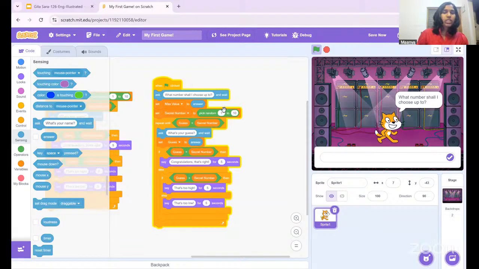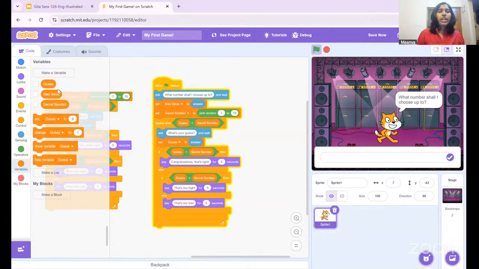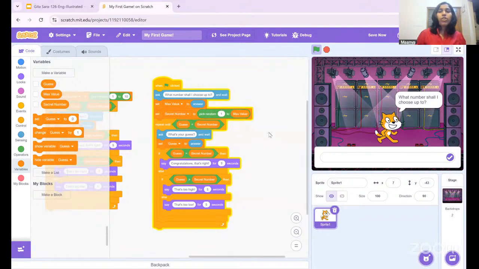Set. Now you see it says pick random 1 to 10, but I wanted to pick 1 to max value. So I'm going to go back to variable, drag max value and drop it here. So now if I say 100, it will ask me for a number.